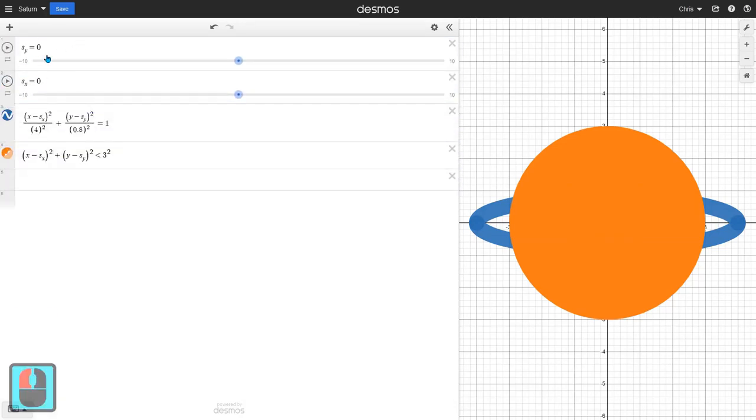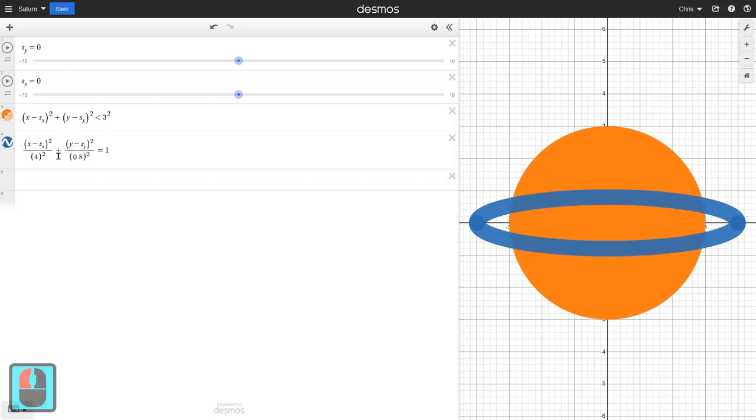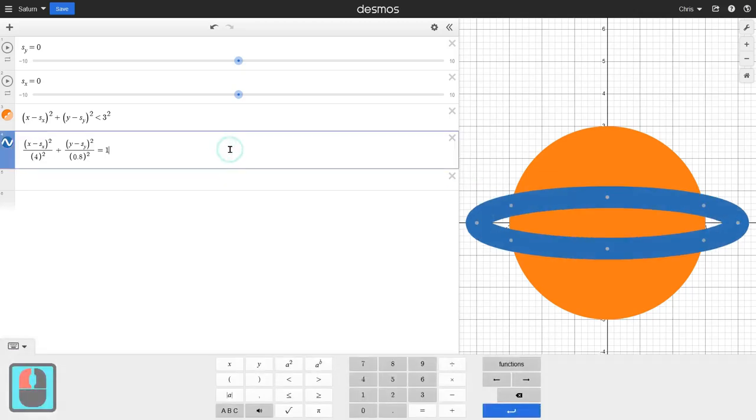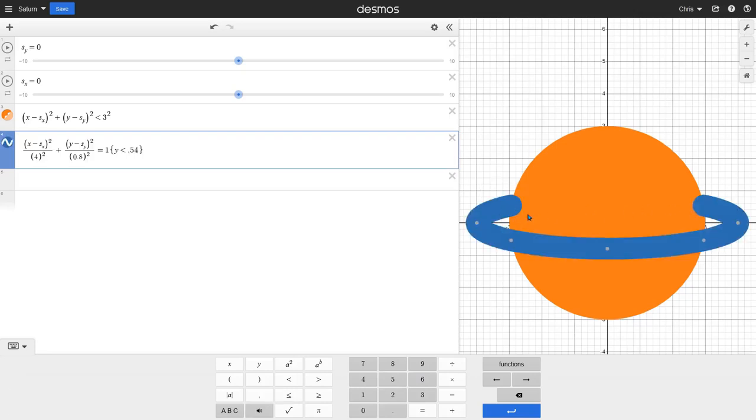I left the sliders at the top. I'm just going to leave them at the top. I'm doing my drawing below. Okay. So how do we cut off this top part right here? What we're going to do is use an inequality, and Desmos already gets the intersection. All right, and if you look, I really want the y-intersection. So I want y to be below the y-value right there of 0.54, so that's y less than 0.54. And look at that, it cuts it off right there.